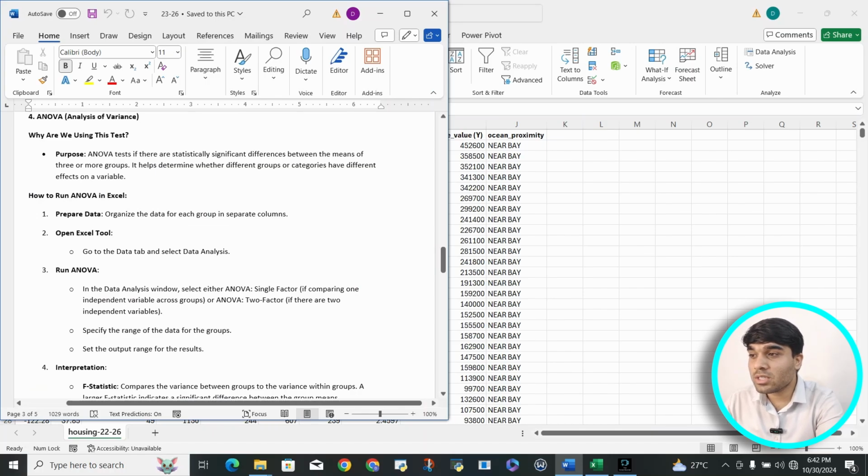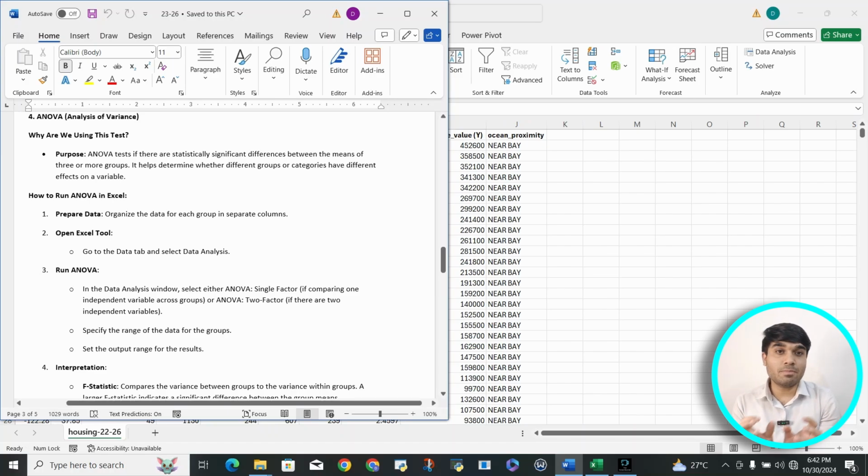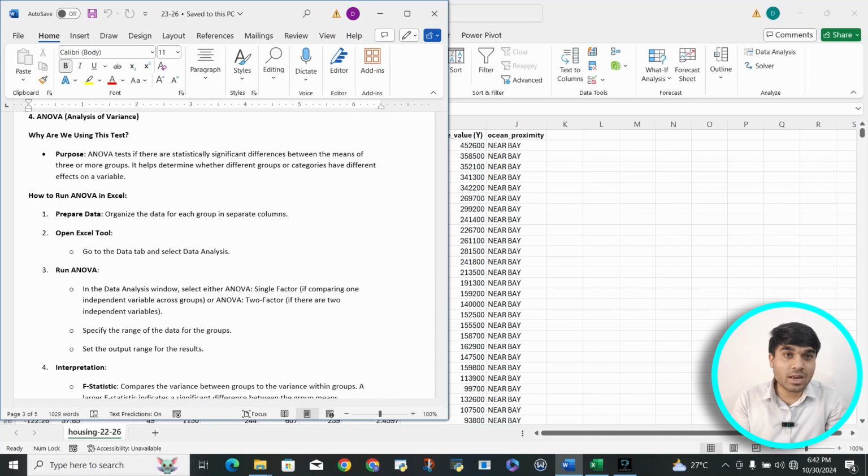Okay, why are we using this test? First, Anova tests if there are statistically significant differences between the means of 3 or more groups. It helps determine whether different groups or categories have different effects on a variable, right? So we need to check the difference of means between different groups. It can be, let's say, marks in class A, marks in class B, marks in class C, and if we have to see if there is any statistical difference between the average marks that students have obtained in each class, then we have to run Anova. We'll be able to get the differences then.